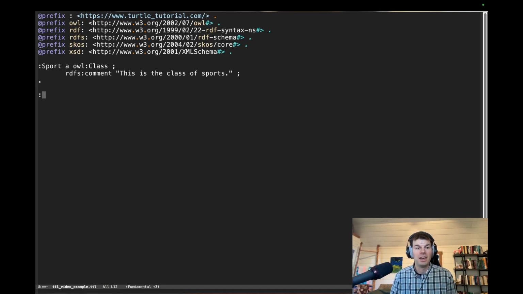And then we can name a particular sport. So let's say archery. And archery is an instance, so it's an OWL named individual. I don't need to assert this, but I can. And this OWL named individual is also an instance of sport.